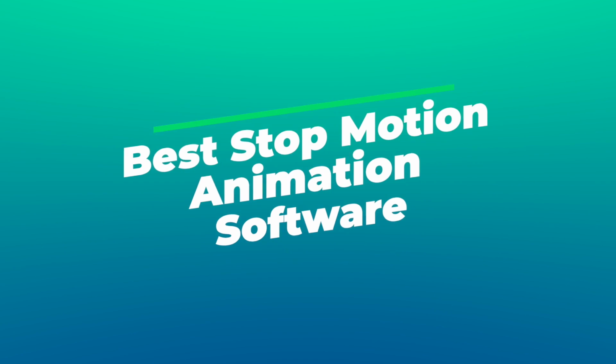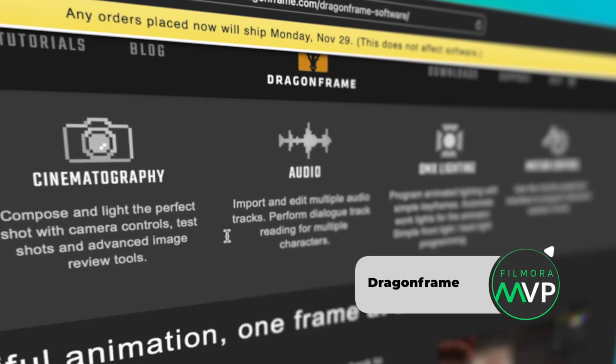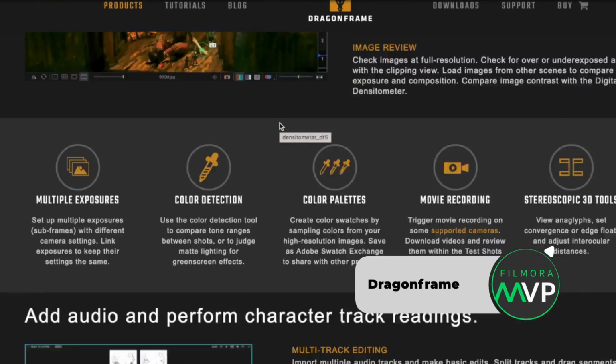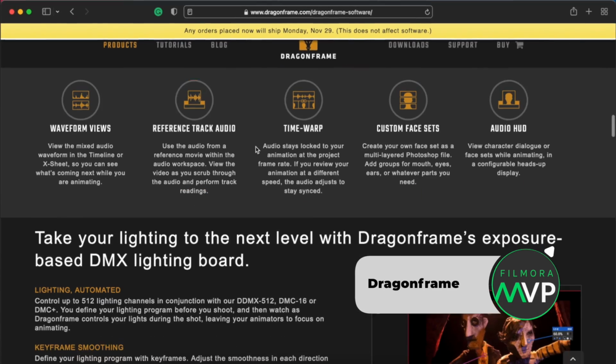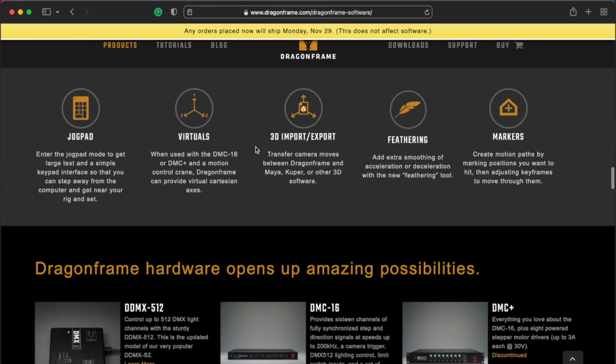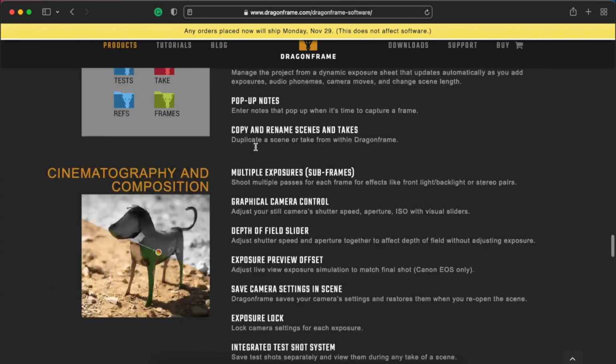Today, we bring you the best stop-motion animation software. Dragonframe. Dragonframe has been built especially for stop-motion animation. If you're looking to do any other type of filmmaking, you may want to consider some of the other options on this list. Dragonframe has a number of simple-to-use tools and has been used for top stop-motion video features like Kubo and the Two Strings and Isle of Dogs.